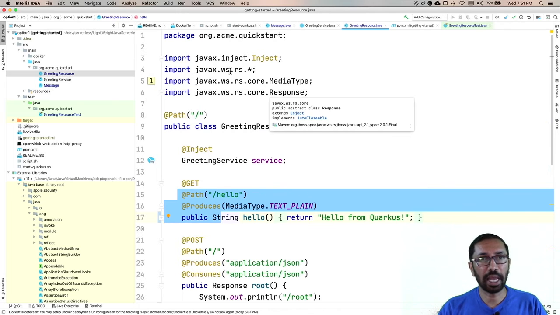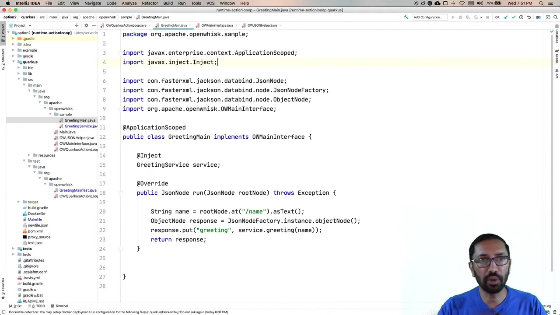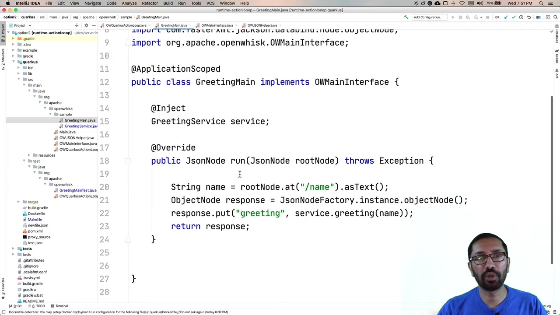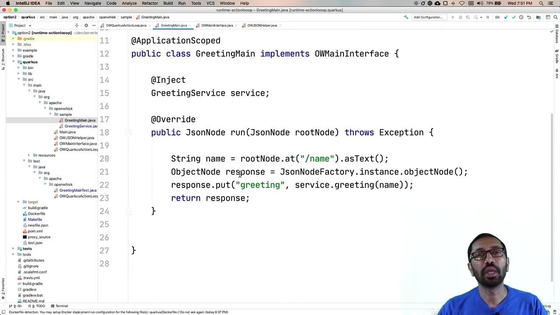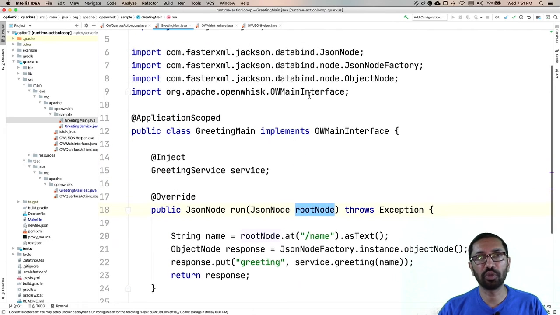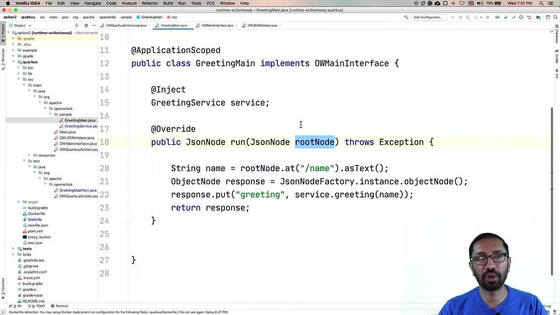If we look at a couple of different ways to do it, we could also use this specific method where we're using the Quarkus CLI mode to build out an application. You can see we're able to inject a service here if we need to, but as you can see here, we say JSON node, our root node, and this is using the Jackson XML library.